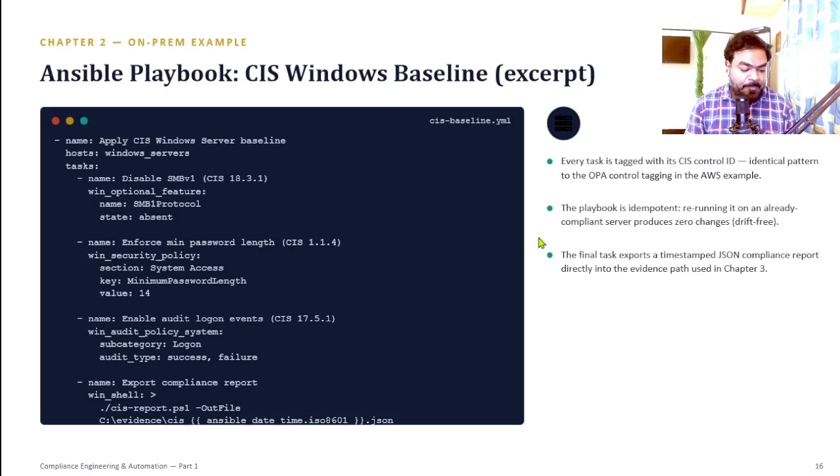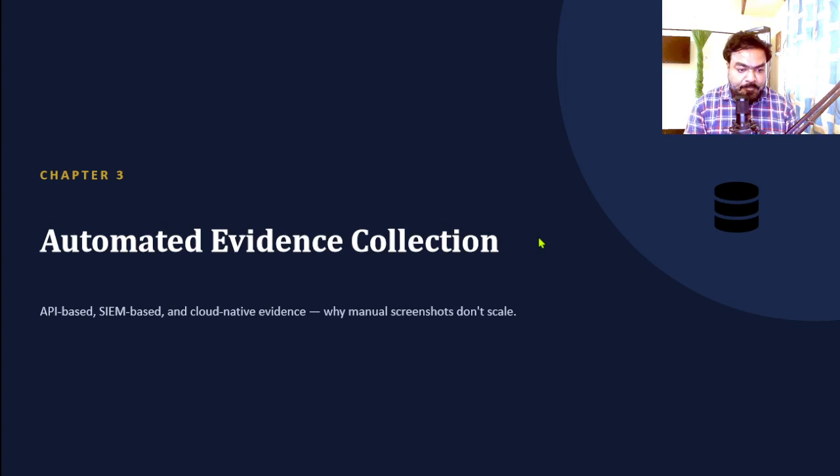in Chapter 3. Automated Evidence Collection, Chapter 3. We just build controls that enforce themselves. Now let's build a pipeline that proves it automatically without a single manual screenshot.